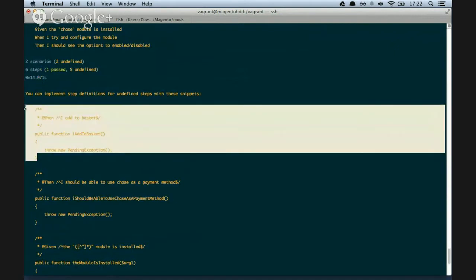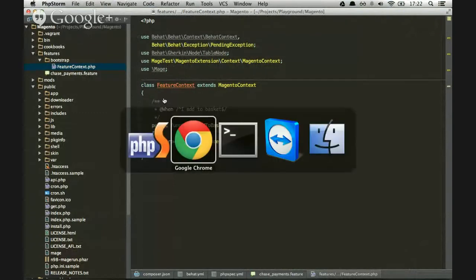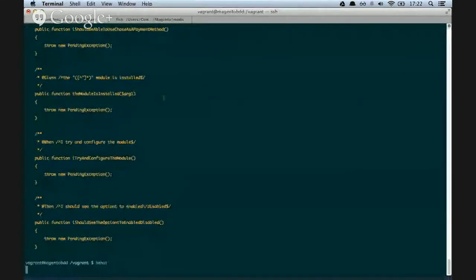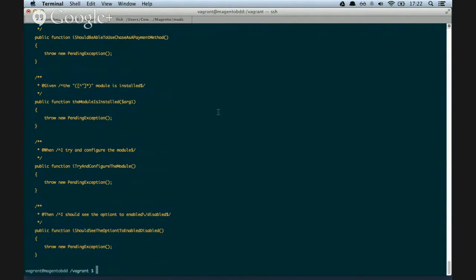So let's take the first one, and we put that in our feature context. I've already gone ahead and configured this slightly. So instead of extending Behat context, I've brought in the Magento context and extend it. I've also used Mage so that we've got access to that. So if we add the snippet in that it suggested, it should tell us in a moment that it's a pending exception.